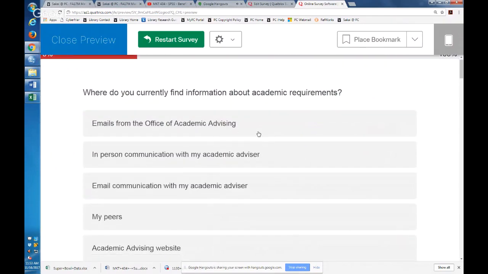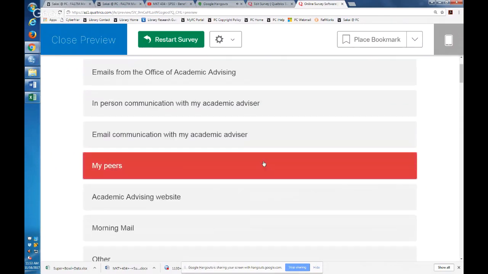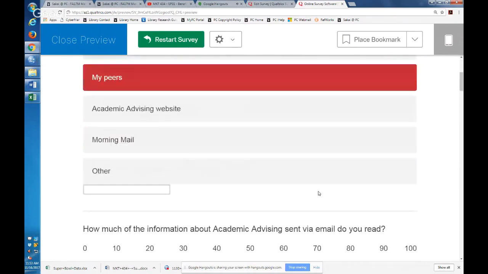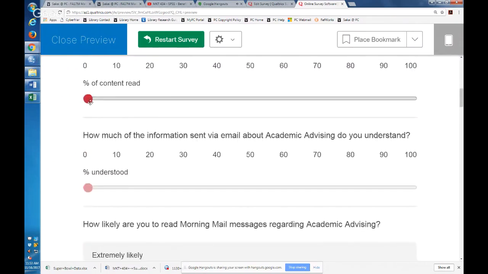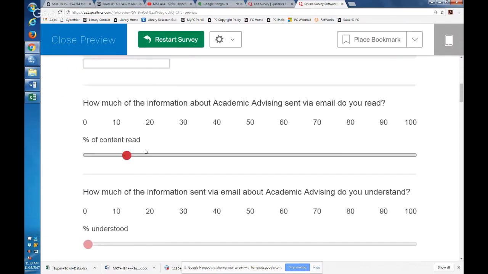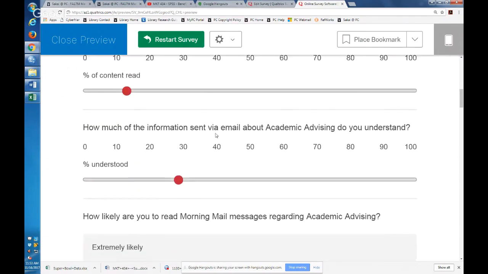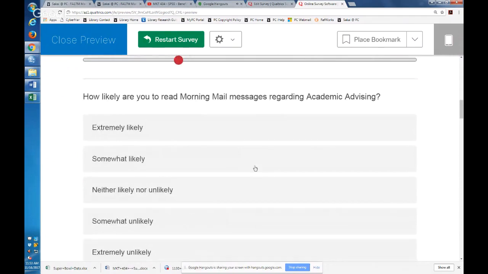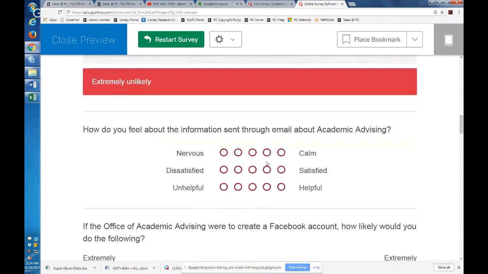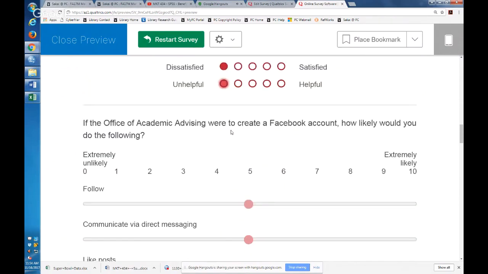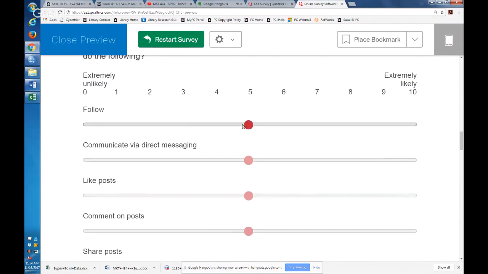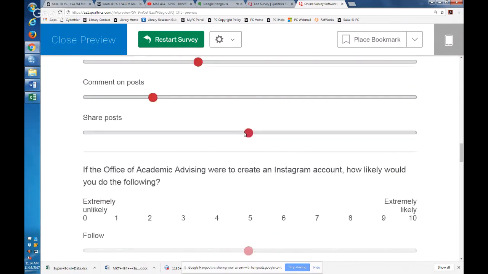Where do you currently find information about your academic requirements? How much of the information do you read? How much do you understand? How likely are you to read morning mail messages? How do you feel about these messages? Of the following, if the Office of Academic Advising were to create a Facebook, would you follow? Would you DM? Would you like posts? Would you comment? Would you share?